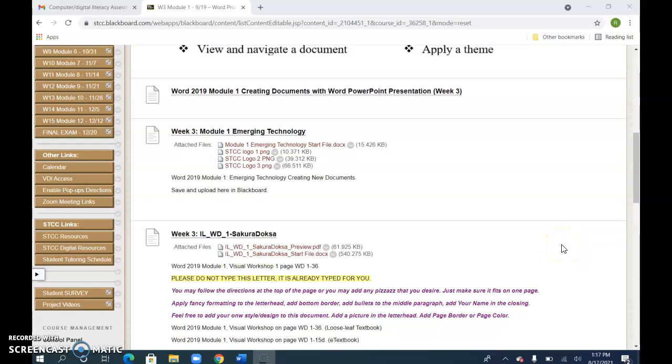Week 3, Module 1, Creating Documents in Word. In this assignment, we're going to open a plain one-page document that is just the standard formatting style, and we're going to make some changes so that it is more eye-appealing.